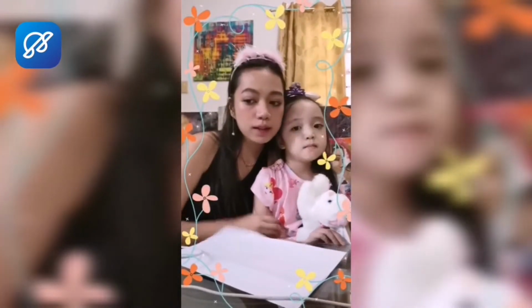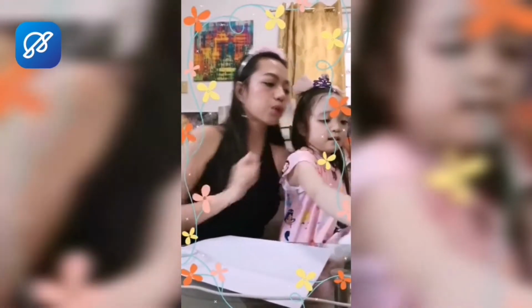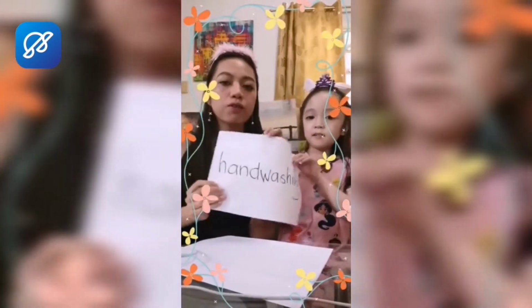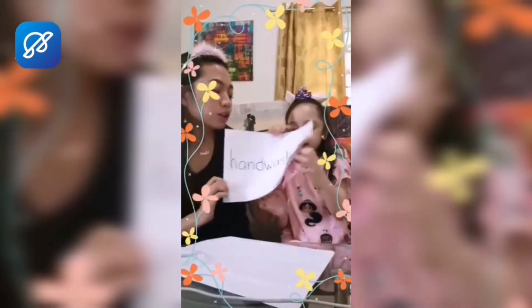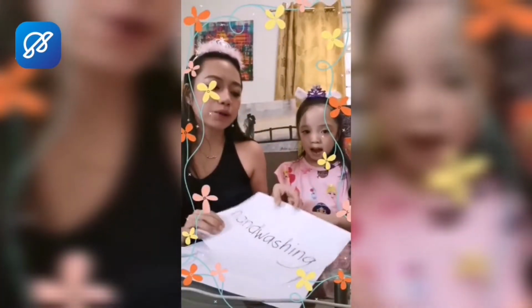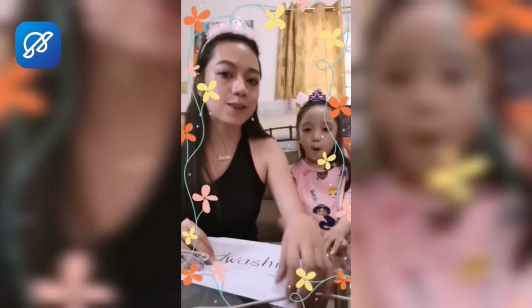We're going to unlock some words. So let's start with the first word. What's our first word, Zoe? Our first word is wash, hand washing. So, do you know, guys, how to hand wash? Maybe we can teach them how to do hand washing, and maybe we can do it with a song. So, let's do it.